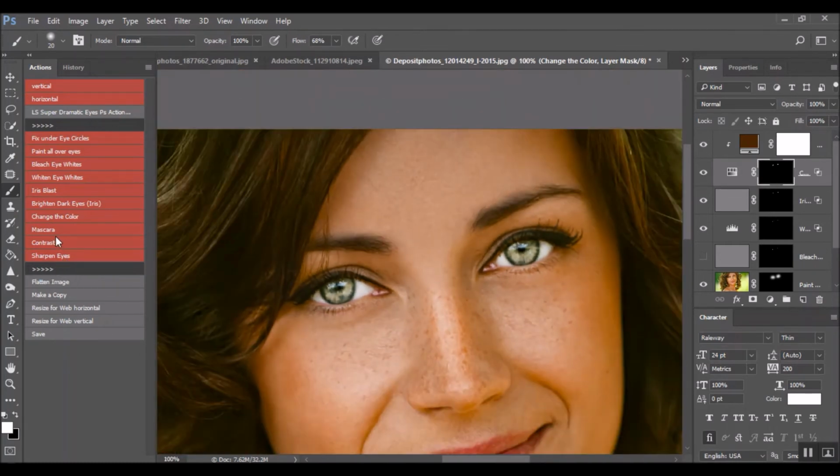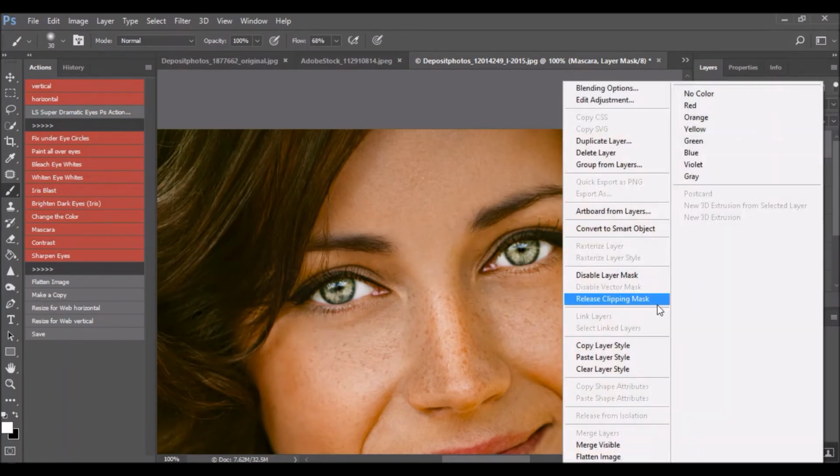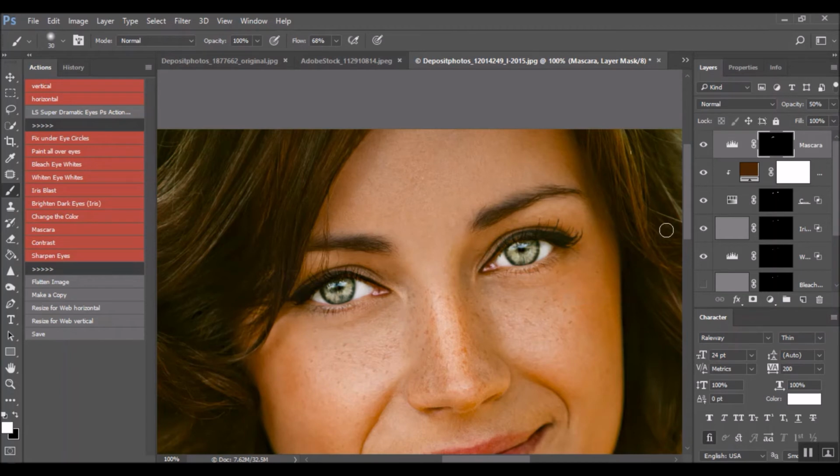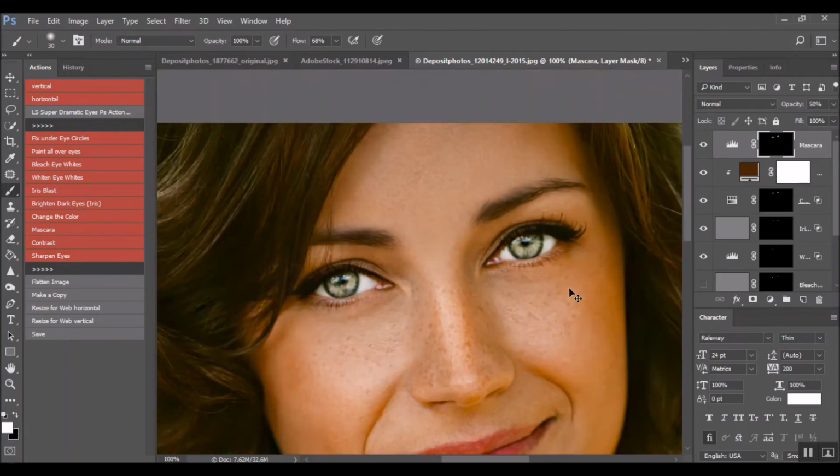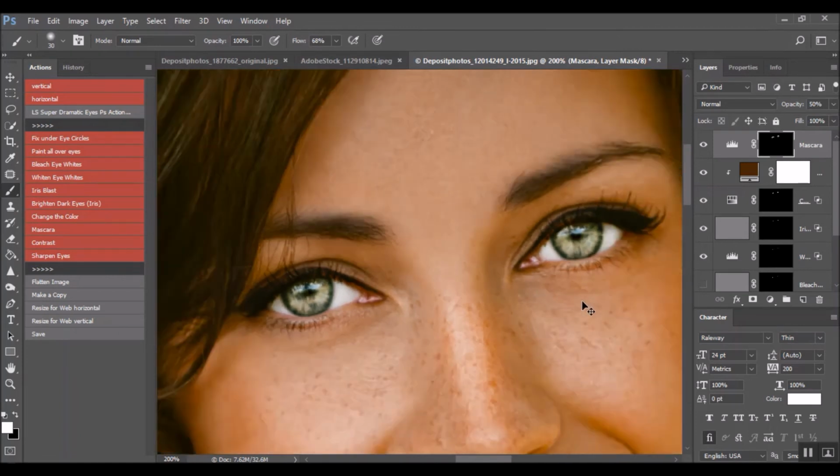Okay, now we have mascara, which she doesn't really need a whole lot. You'll have to release clipping mask if you played the change color. It will clip it down to the change color. Just move it up and release it if you have played that before, the mascara. It just added a hint of darkness and shadows around on the mascara and eyeliner.